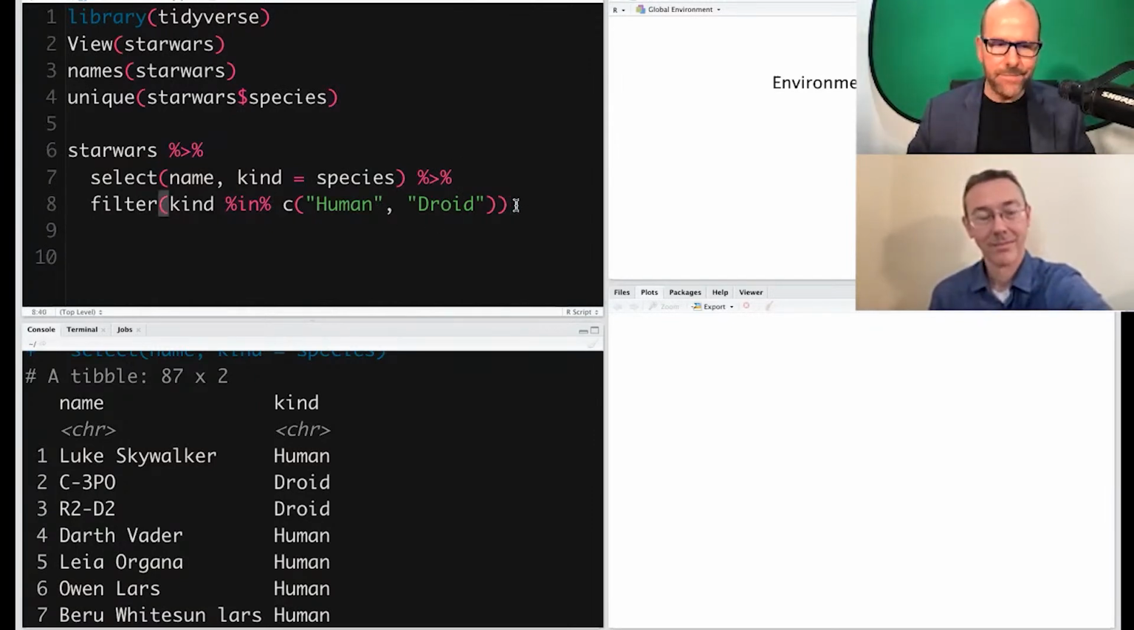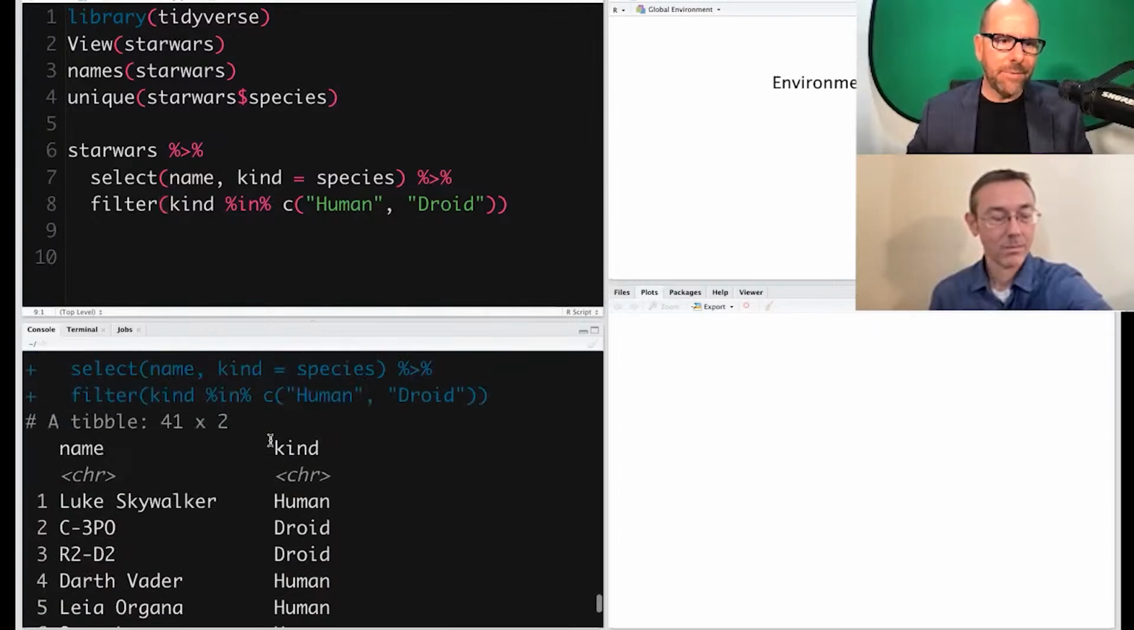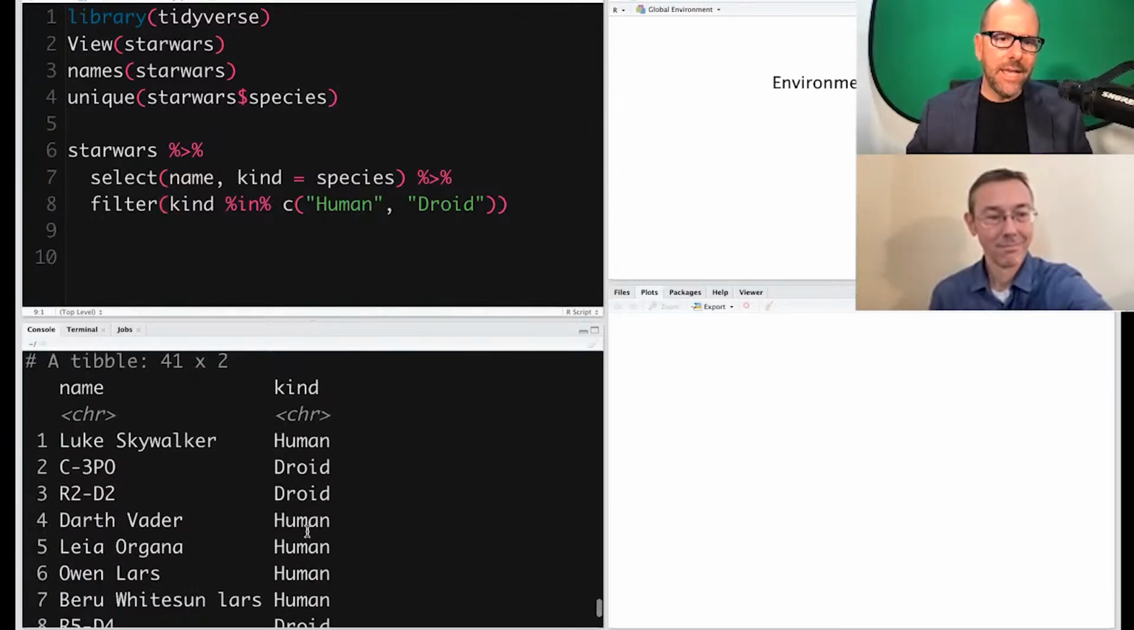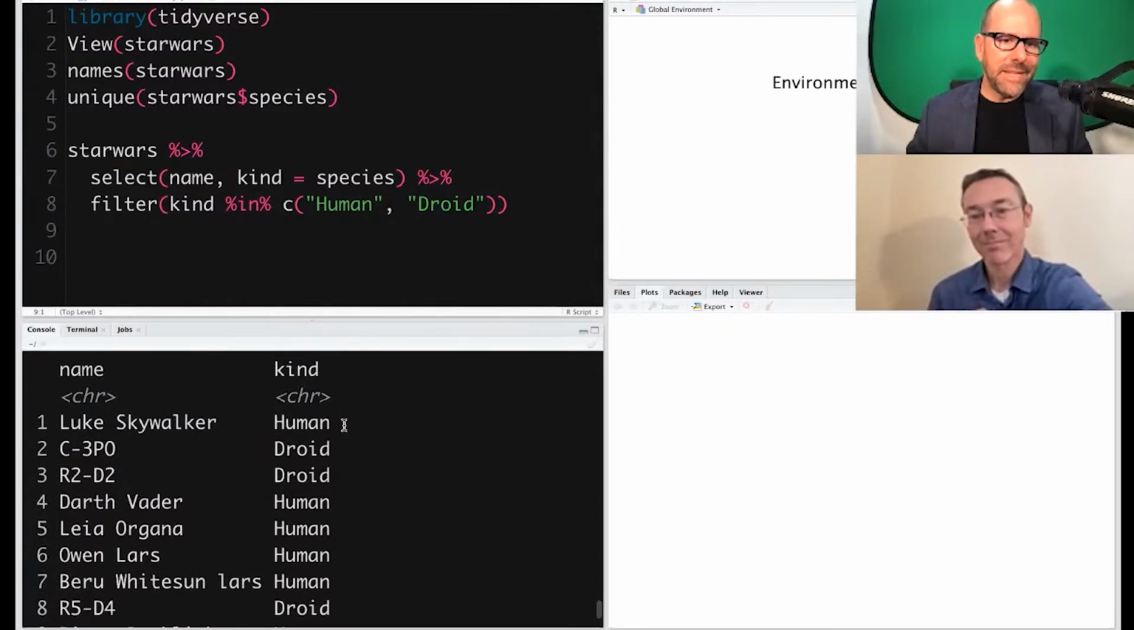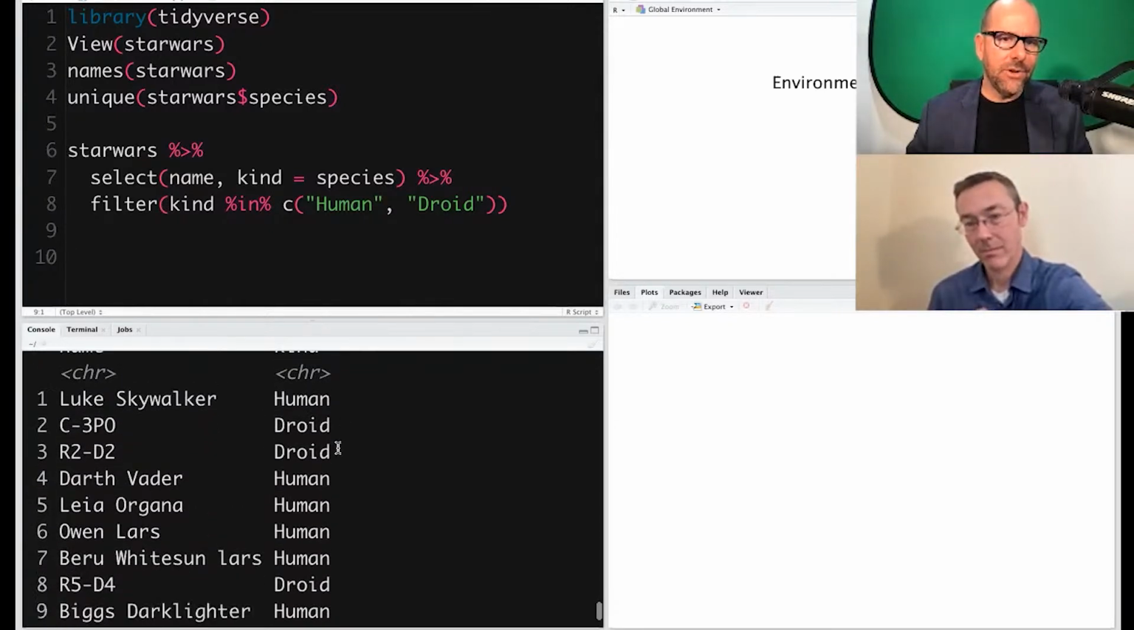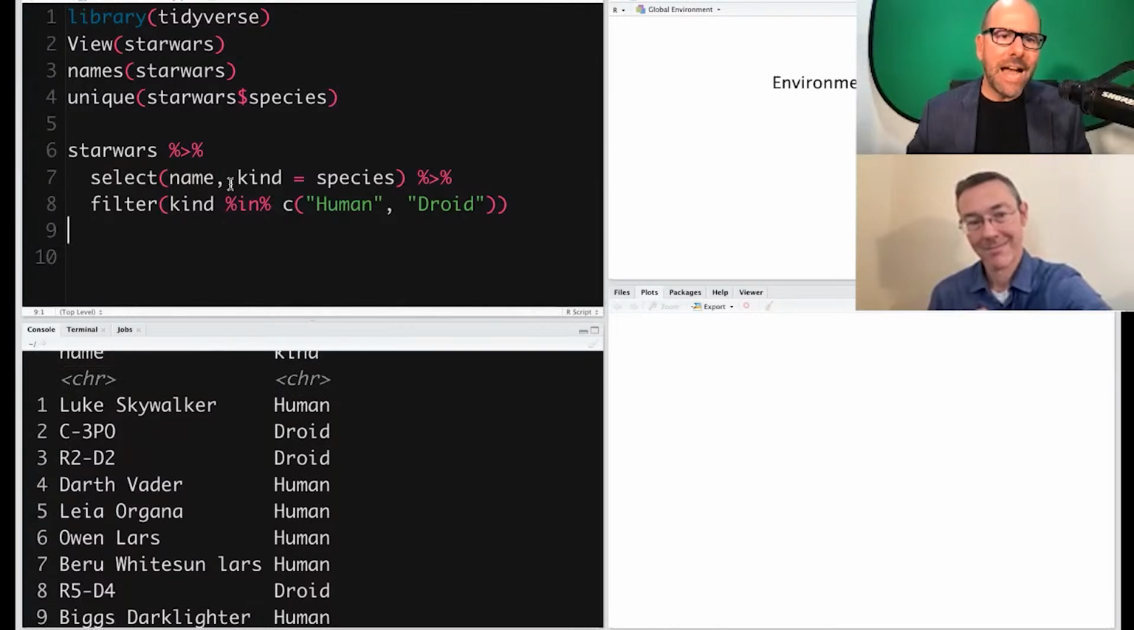So if we run that, you can see that's exactly what's happened. We've got name, kind, and only humans and droids; the rows that meet that criteria have been included and no other rows. So that's my little tip for the day. I find this one, percent in percent and then a concatenation with your list inside there, super useful. I use it all the time.